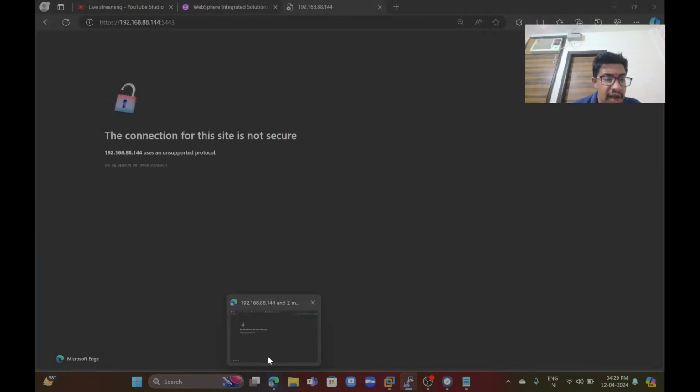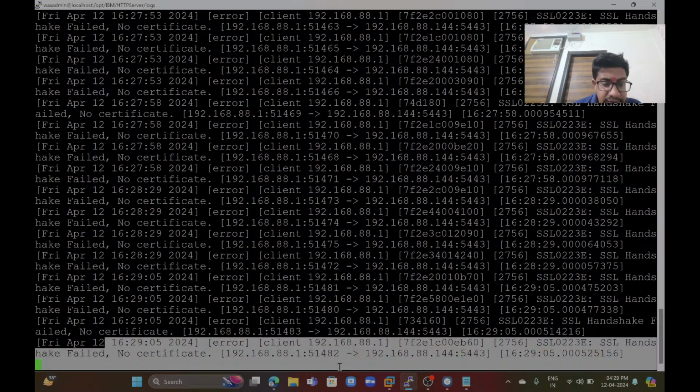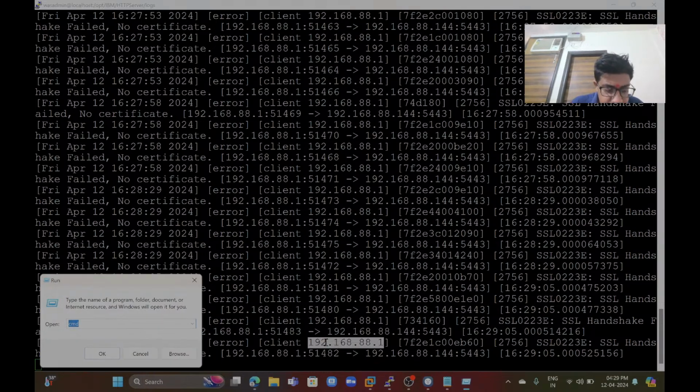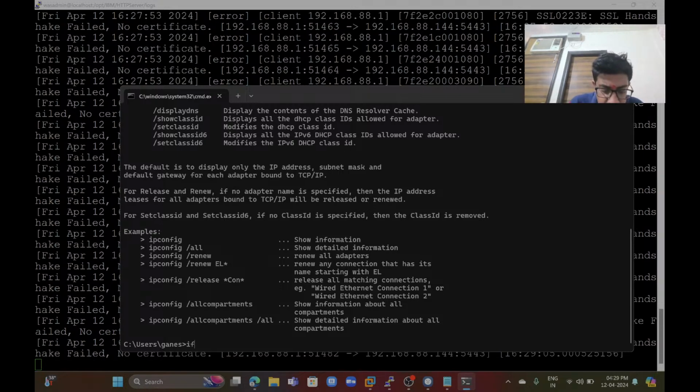I am accessing my application now, 429, right? Now see, 429 SSL handshake. This is my IP address. I am accessing 5443. This is the client IP address. Okay, the client is accessing from the browser. This is the browser IP address. I am verifying with CMD, ipconfig, ifconfig.